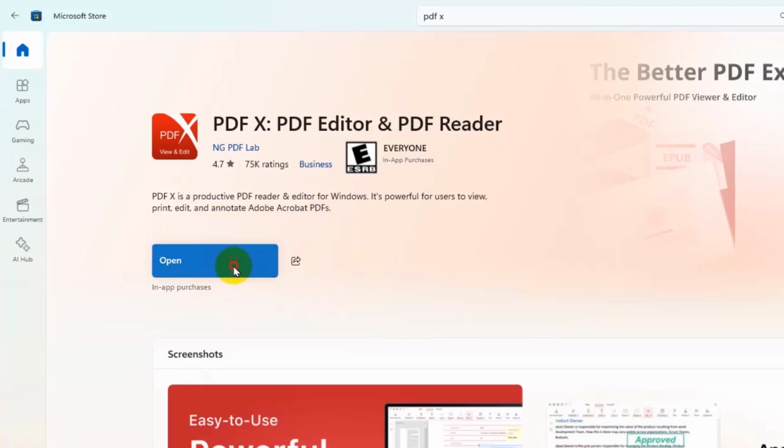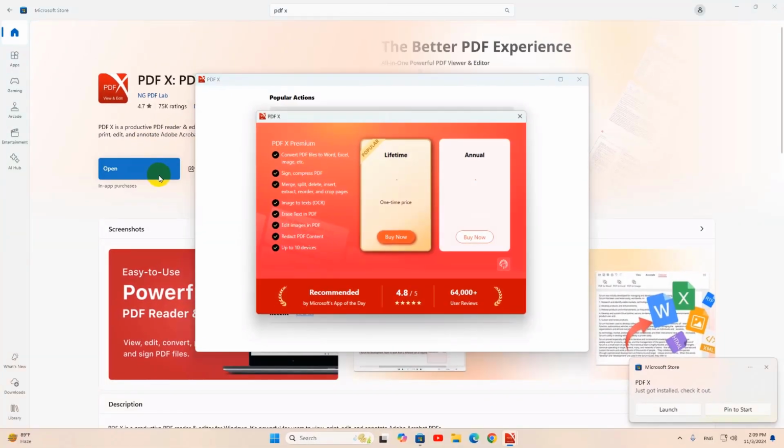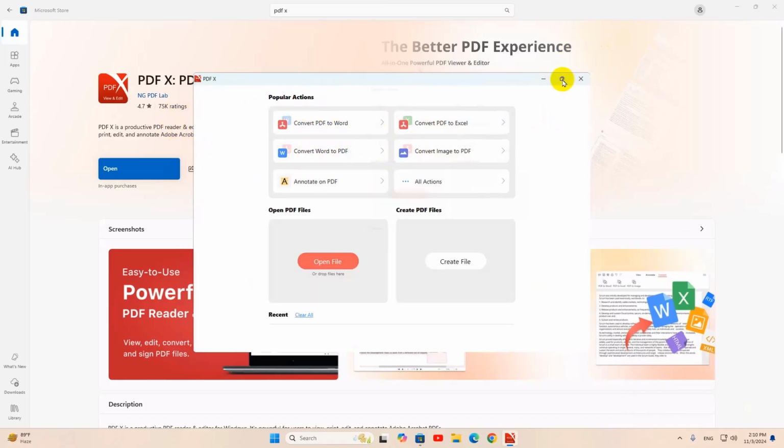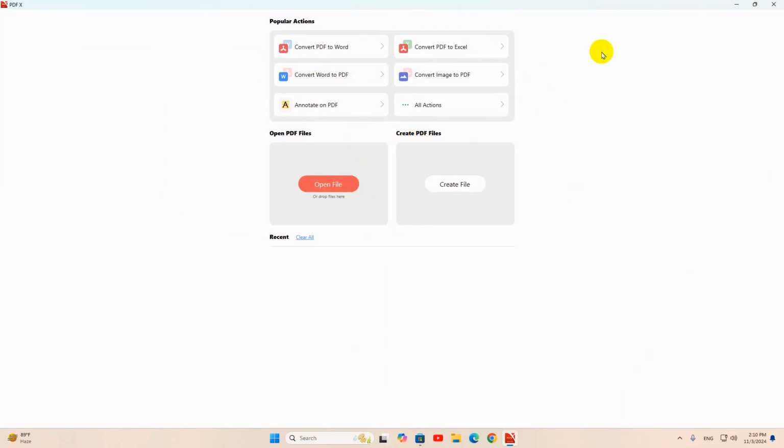So right now if we just click on open, it will open the PDFX over here, you can see.